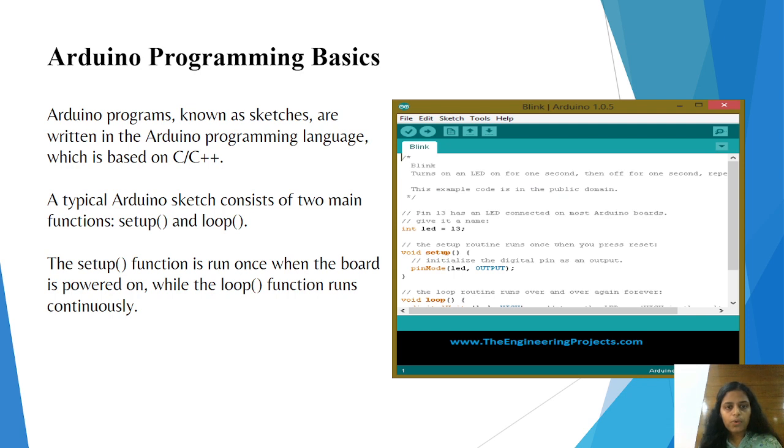Arduino programming basics. Programs known as sketches are written in the Arduino programming language, which is based on C or C++. A typical Arduino sketch consists of two main functions: setup and loop. The setup function is run once when the board is powered on, while the loop function runs continuously.